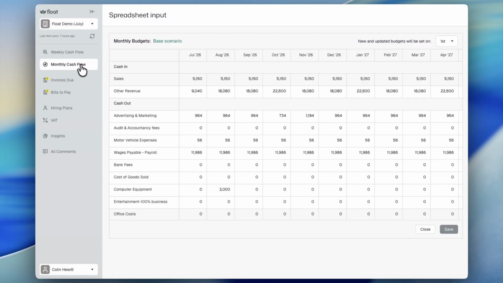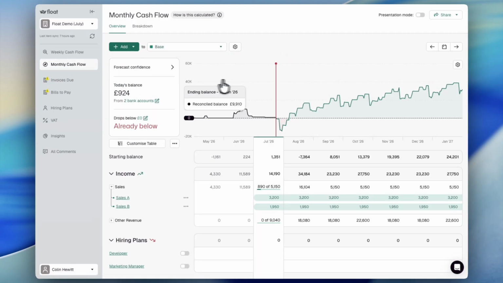Now you know how to use budgets in Float to plan ahead with confidence. With a little setup, you'll have a clear and accurate cash flow forecast in no time. And if you ever need help, check out our support articles or chat with our team.